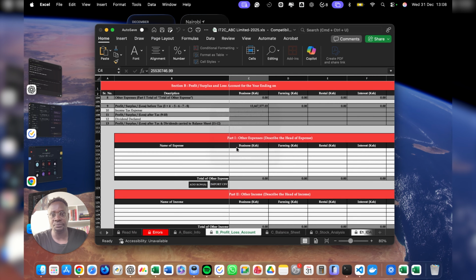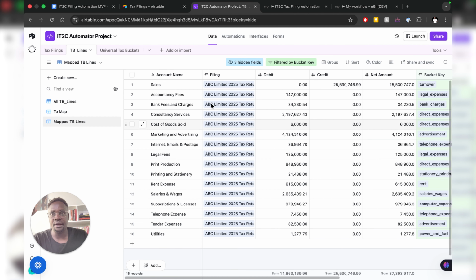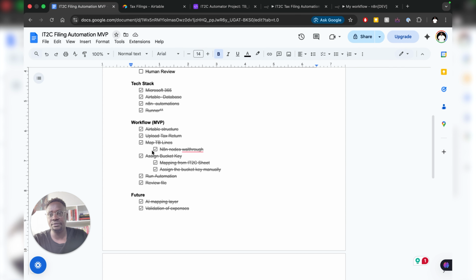And in future, what we'll have is an AI mapping layer for the bucket keys, so it can suggest the bucket keys that you want, and including something to validate expenses. I'm still thinking through how that will work.